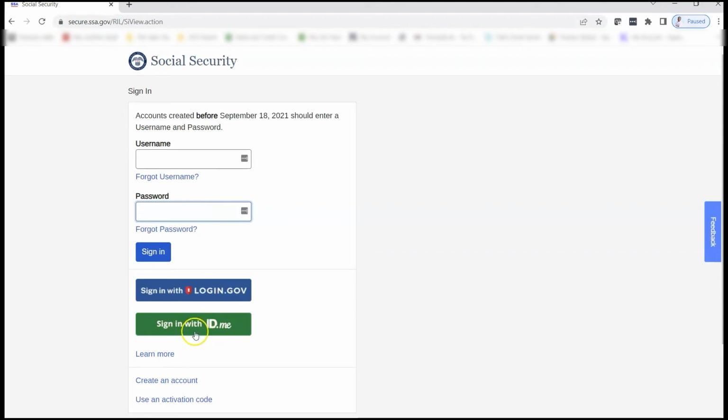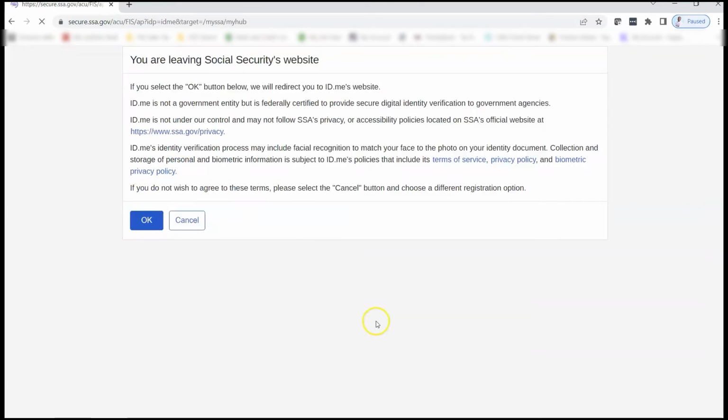So in this case, I have the ID.me. ID.me is a very important tool that I would advise everyone to set up if you haven't done that already, because this sign in option helps you to sign into the IRS website. And also the same credentials can also be used in signing into Social Security. So in this case, I'm going to use my ID.me account that I have with the IRS to log into my Social Security account. So I go in here, click OK.